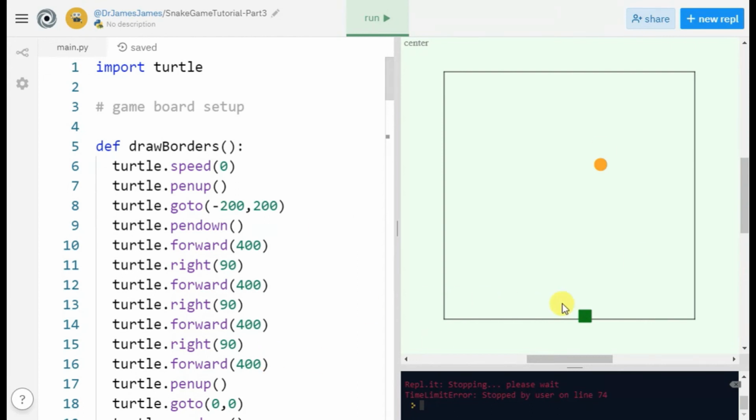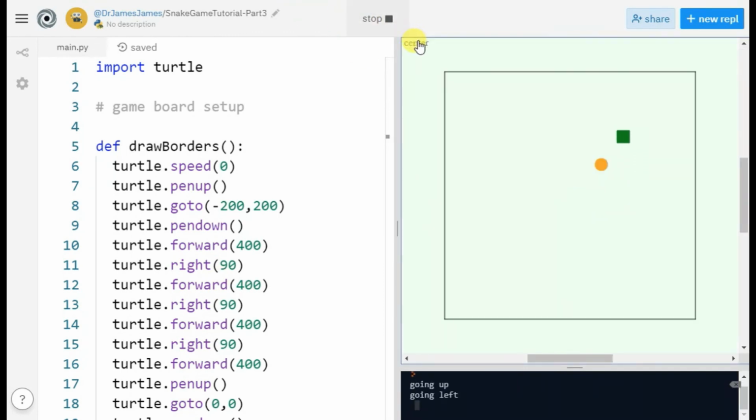So we've got our first sprite as the snake head. Let's just turn the animation on again. Okay, so I can move the snake head around. And what I'm going to want is for the snake to be able to eat the food. Right now it doesn't do anything with the food. I want the snake to be able to eat the food, and that's going to be part of our game.